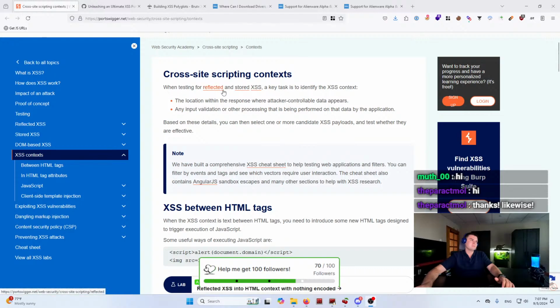When testing for reflected and stored XSS, a key task is to identify the XSS context. So the first way to see where this XSS is happening is the area in the web page itself where this could occur: the location within the response where attacker-controllable data appears, and any input validation or other processing being performed on the data by the application. I will show you from the defensive side, on the code itself, how those different areas could look and how an attacker could try to identify them. So based on these details, you can select one or more candidate XSS payloads and test whether they are effective.